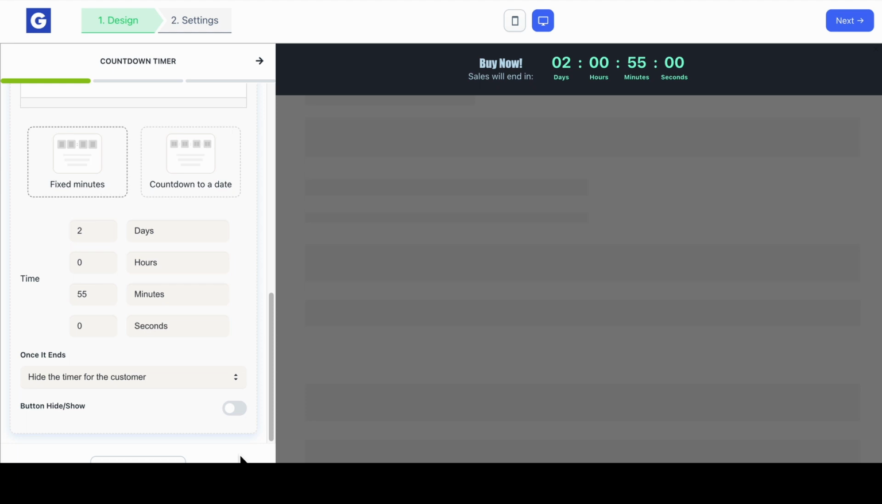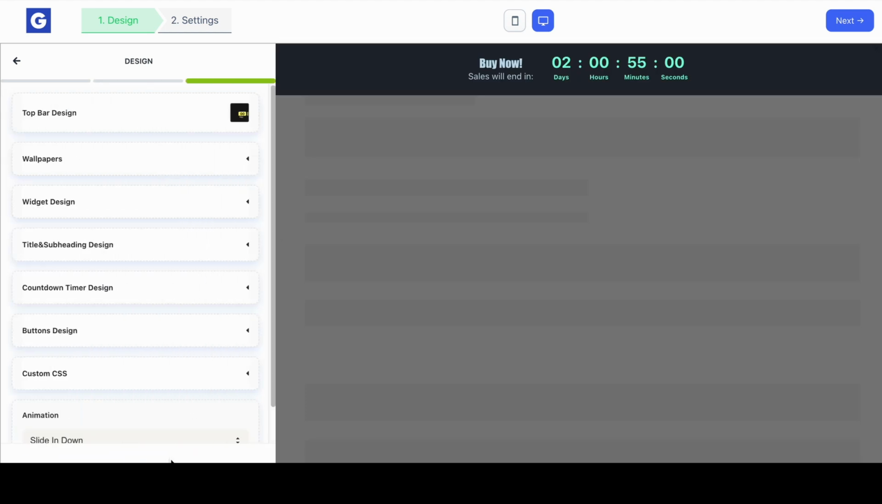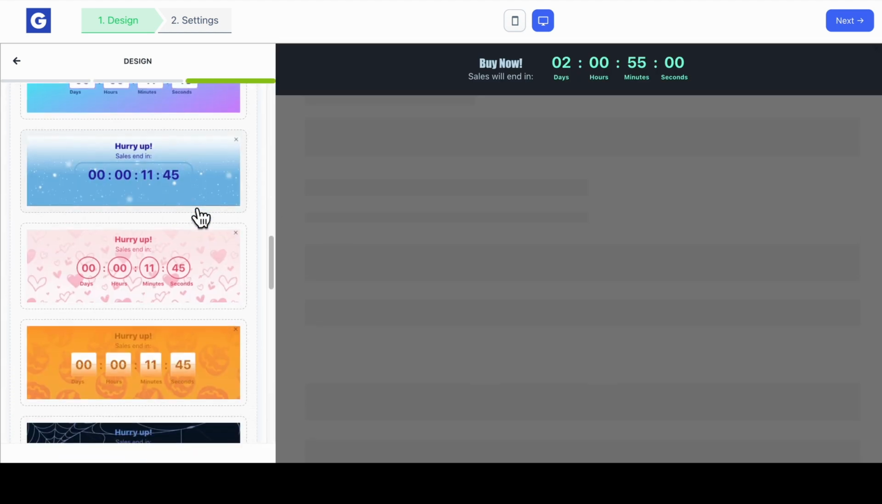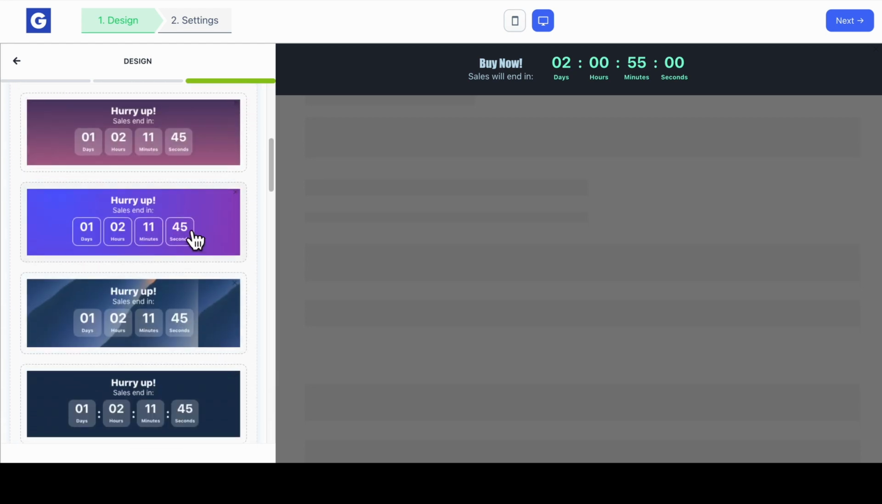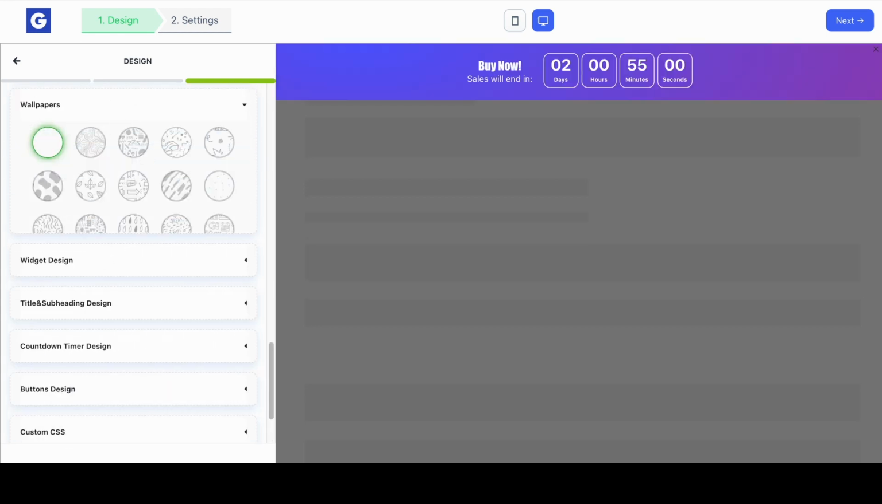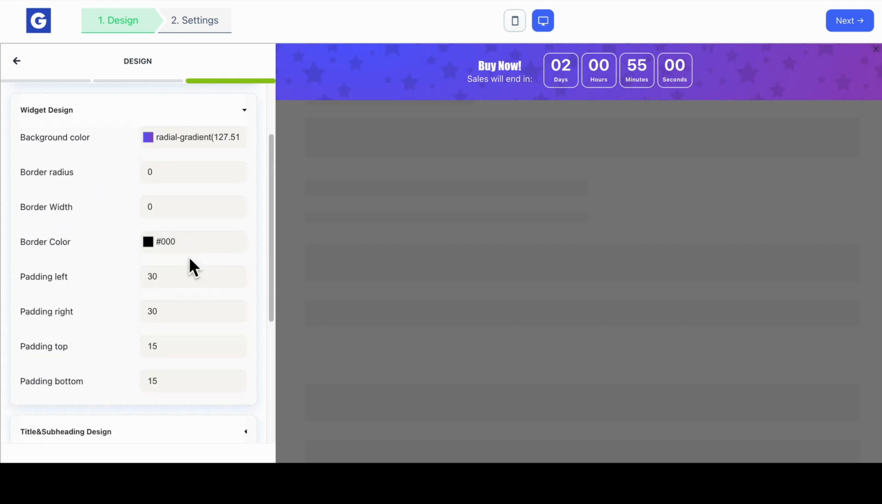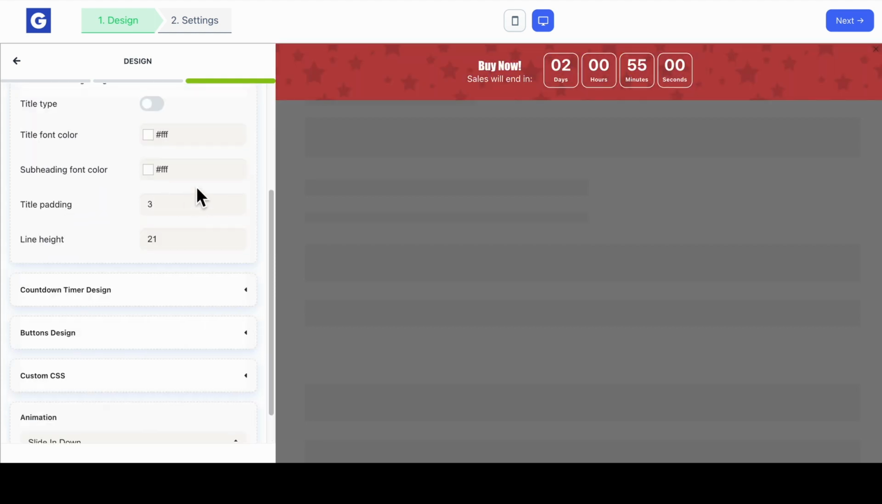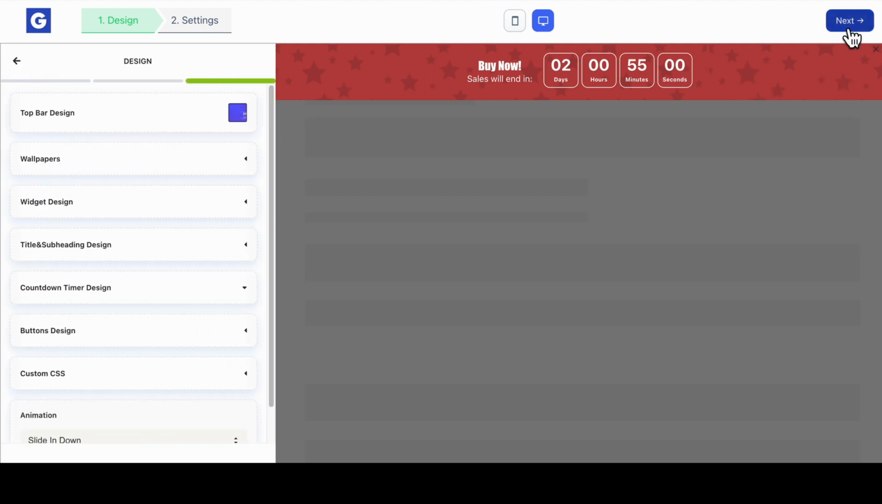Then if you're already satisfied, click choose position. If you want it at the top or at the bottom, you want it to have it fixed, you have the option to. Then you can choose a design. There are several options in here depending on the season, the color. We'll be choosing this one. And then you can have a wallpaper in the background. Also you can change the color, the design, the title type. And then if you're satisfied now, you can click next.